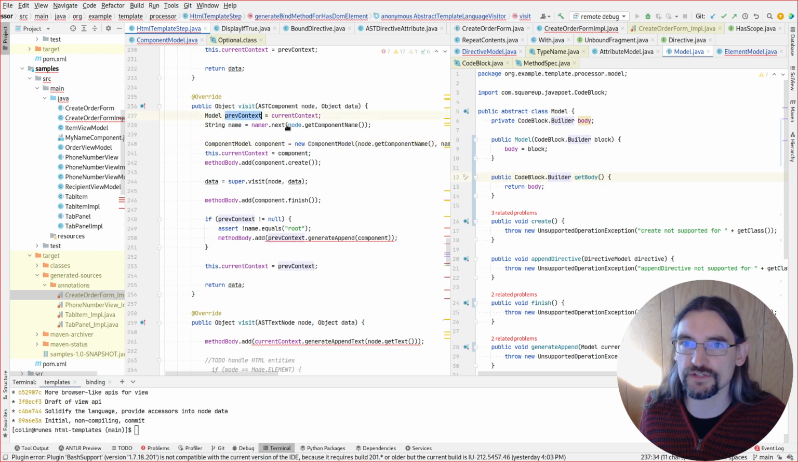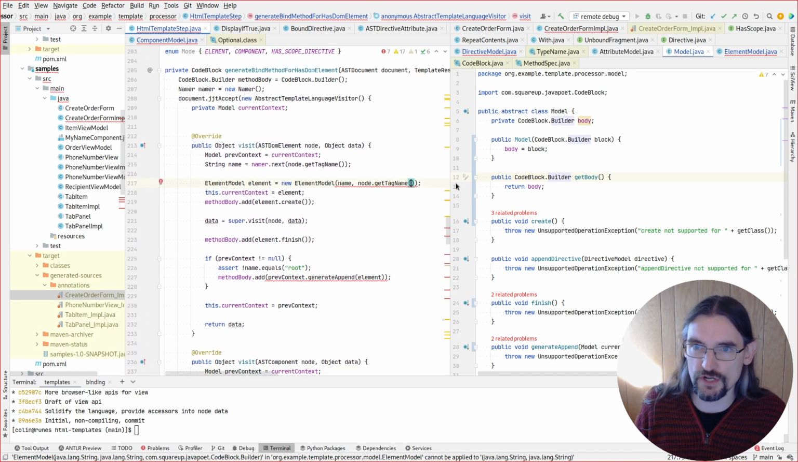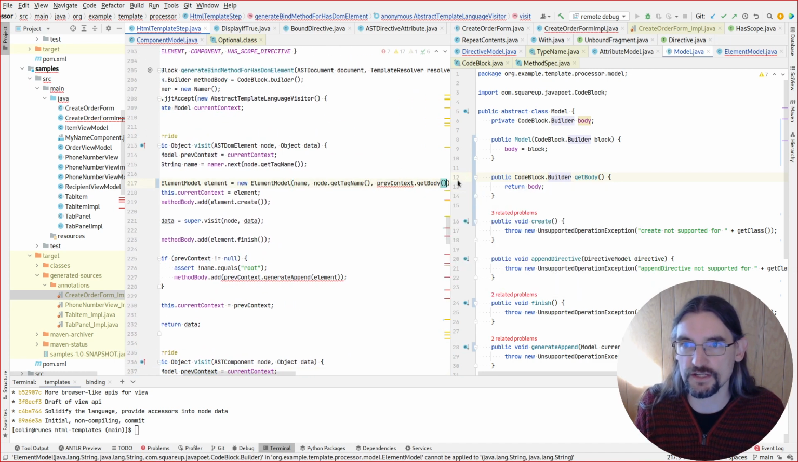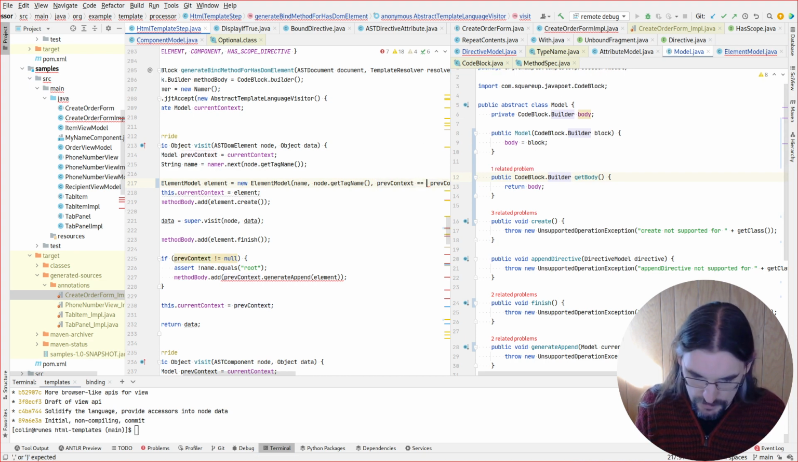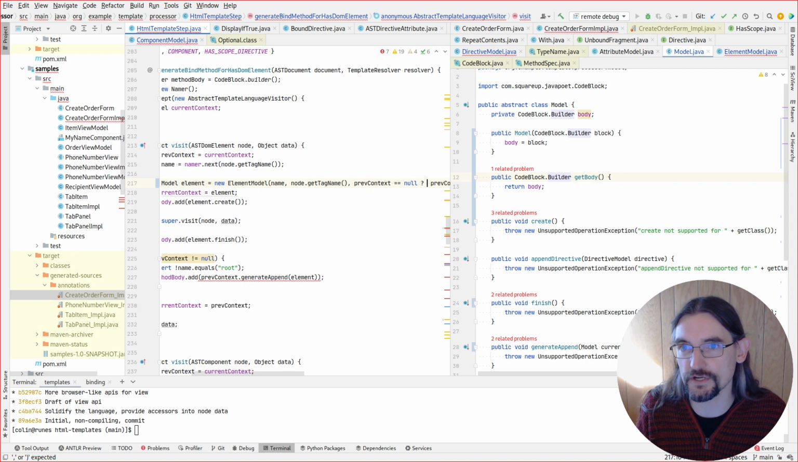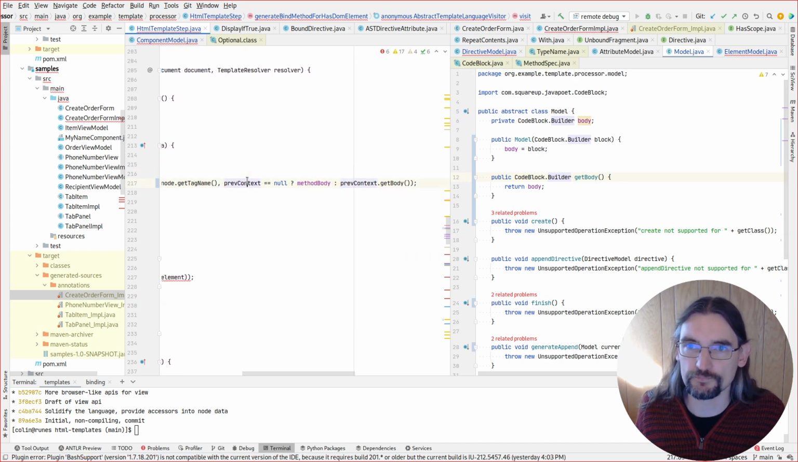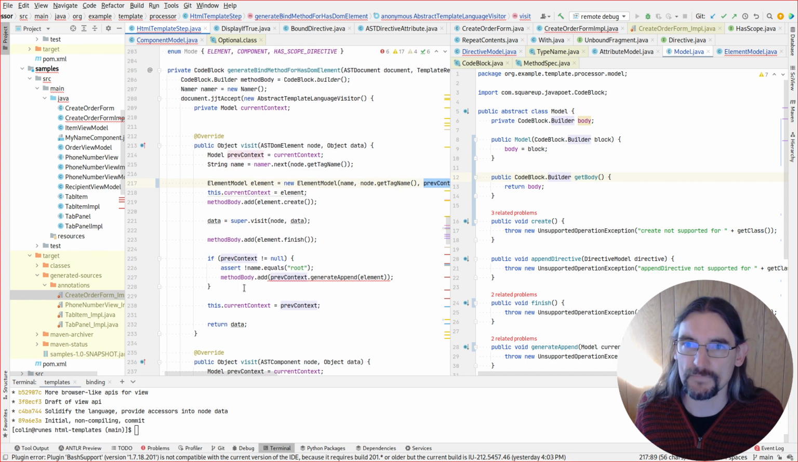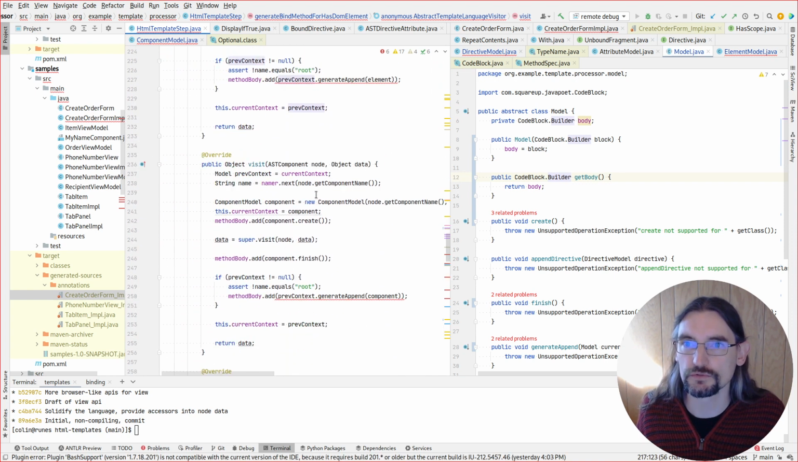So, previous context, we can generally say, let's do the element one instead. We can generally say previous context.getBody. But if previous context is null, then we can say previous context is null. This is awful, and I apologize. Method body. This is the only time we're going to use the method body, because now we're in the outer scope. And then once again, we got the null check down here. Let's unwind this and apply it to the next one down also.